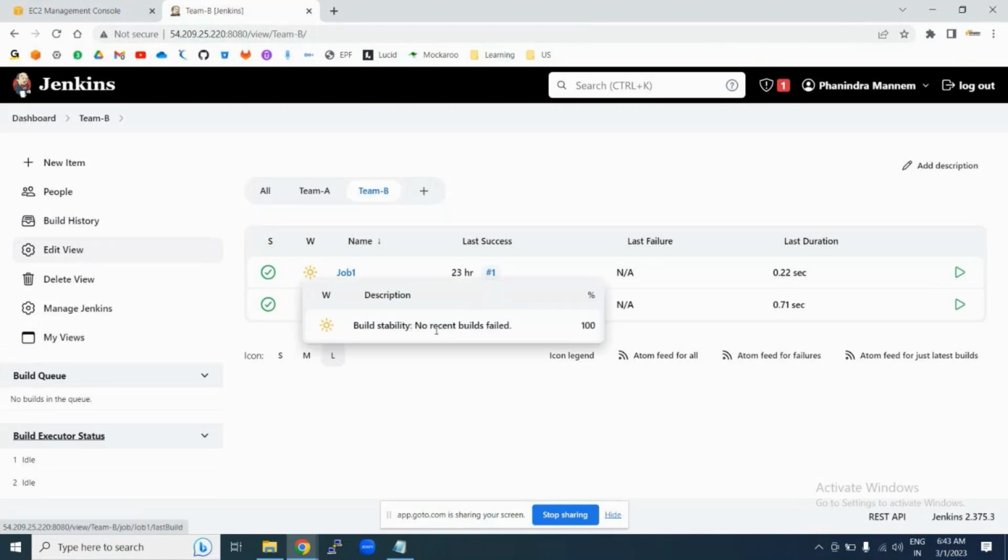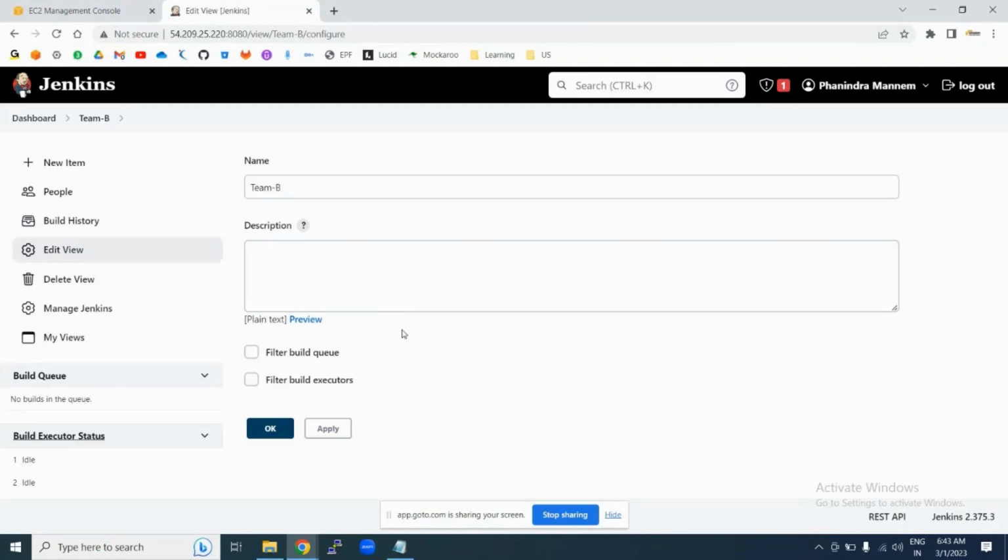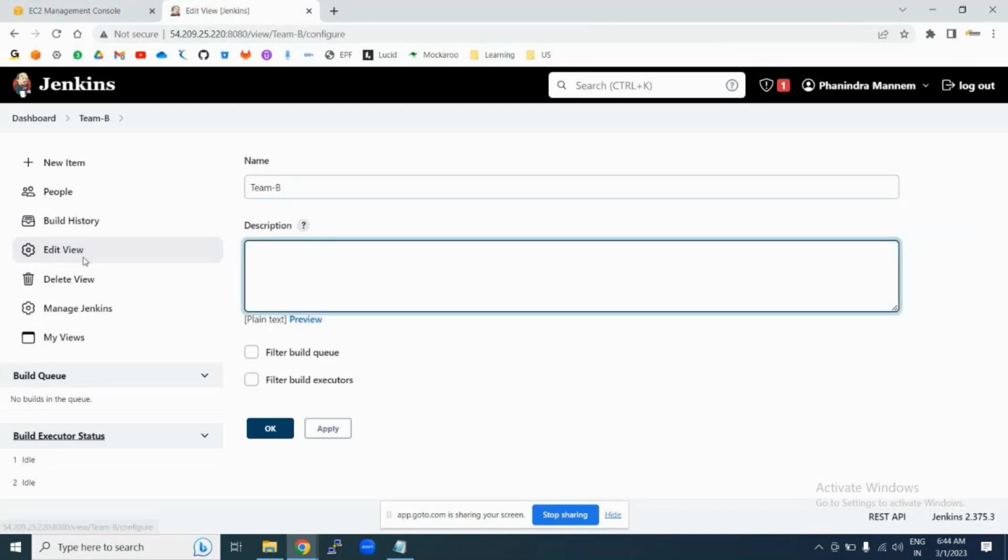Team B, I want to edit the view. Let's say I want to delete one of the jobs or I want to add one more job. At that time, you can use this option. Select that particular view, go to edit view, and inside the edit view, currently we have selected this view as my view, right? All the jobs will be displayed. You can't do much with this. You can just change either the view name or the description, these things only. Okay, you can't do any other things.